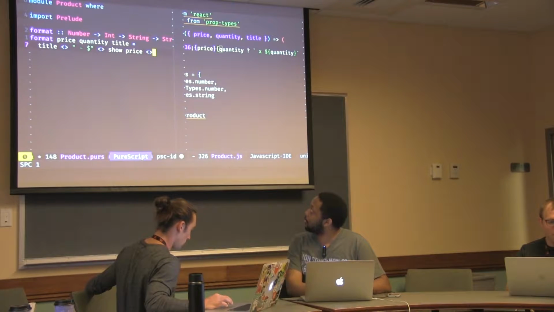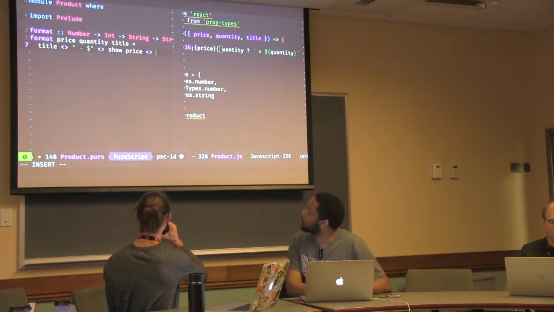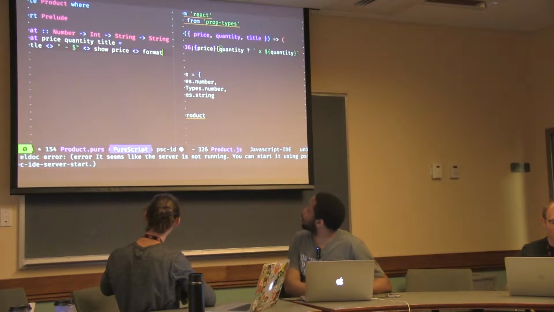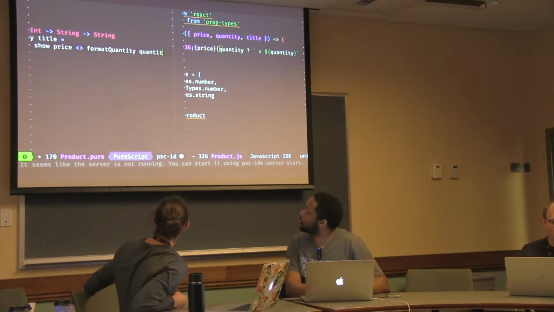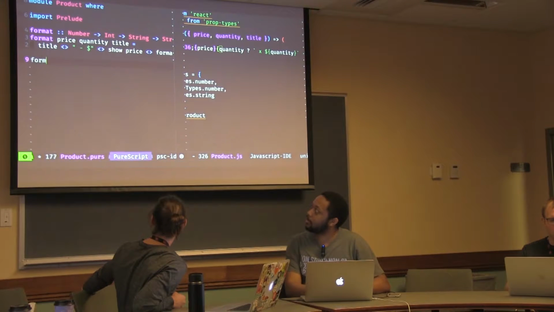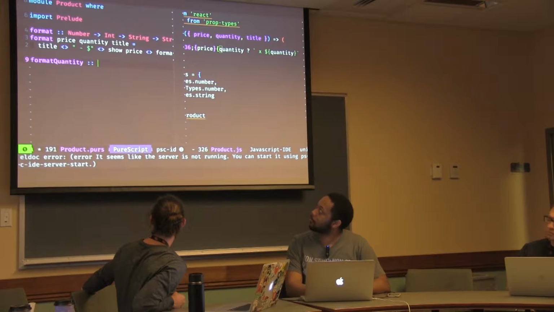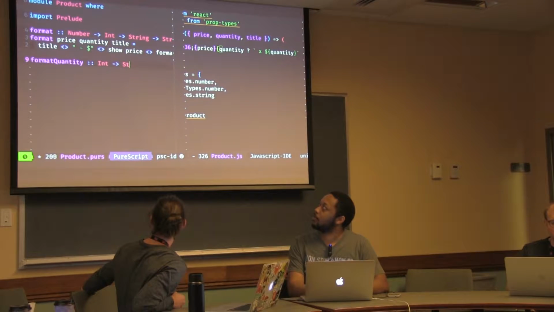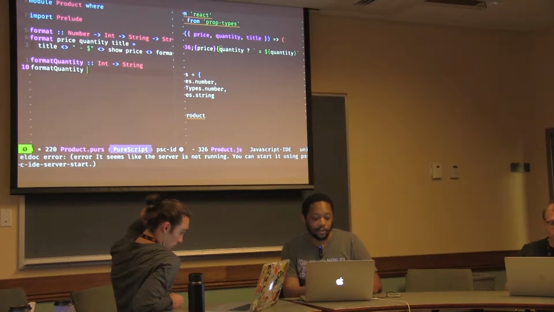So we're going to just assume that we did the right thing here, and I think this line is getting too long. So I'm going to say format quantity, and then pass the quantity in there. And then down here, do it. This is just because there's too much going on already. But we take in an int and give back a string, right? So format quantity, yeah, whatever.